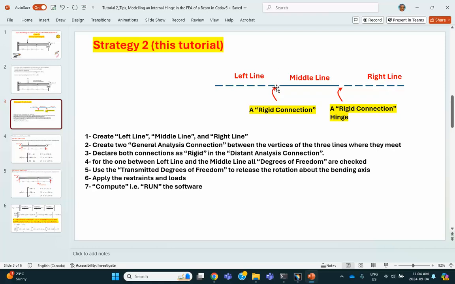In this particular tutorial, I'm not going to join these things. So what I will do is create an analysis connection between these two vertices and between these two vertices. When it comes to the first connection, I'm going to declare it as rigid, and all degrees of freedom are being transferred from one end to the other one. When it comes to this other connection, a rigid connection, I will release the rotational degree of freedom about the bending axis. So that's the main difference. I will not use join, but I will use a rigid connection here and a rigid connection here, which was already done. And once we do that, then of course we're going to apply the load and restraints, and we're going to run it.